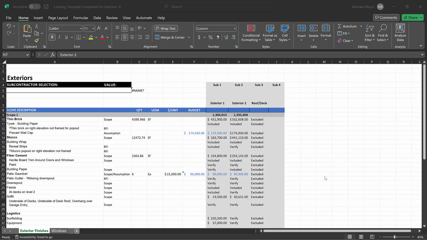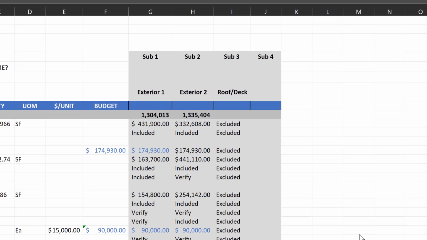And so in bid leveling, we're going to compare price and evaluate that price against one another, but is it a true price comparison? If you just look at the overall number associated with the subcontractor's bid, it may or may not be that they bid the exact same thing.